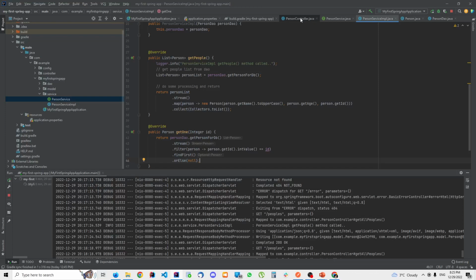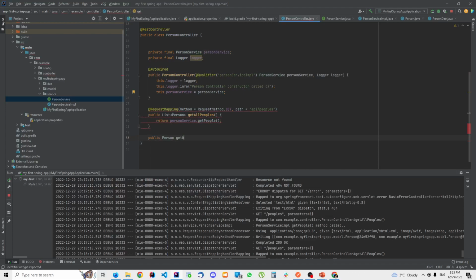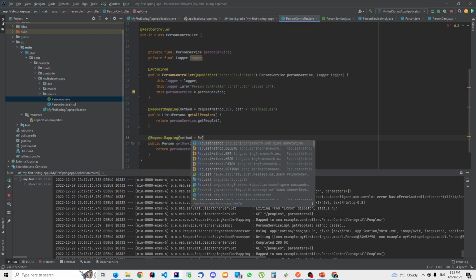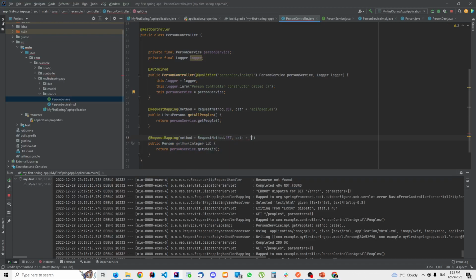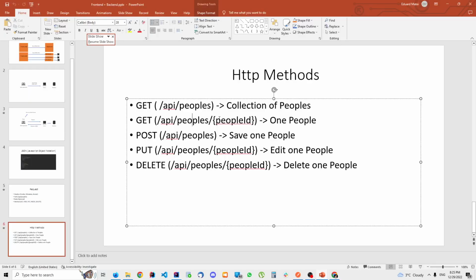Now I will go to my person controller. I'm going to create here a method, public person getOne. Then I will need to put the ID here and return personService.getOne(ID). The request mapping method is the same, request method GET, and the path. And now it gets tricky, because I can't put something like peoples/1, or 2, or 3, because I want this value here to be dynamic, as we see in my slide.